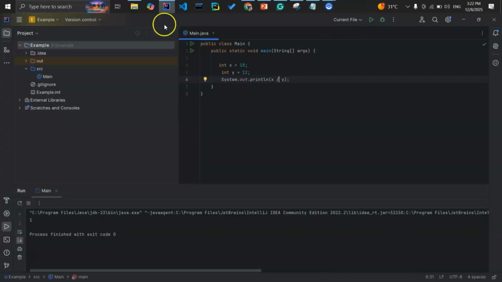One. If you want to get it in decimal, you can do this, right? Let's see. This is the answer, right?